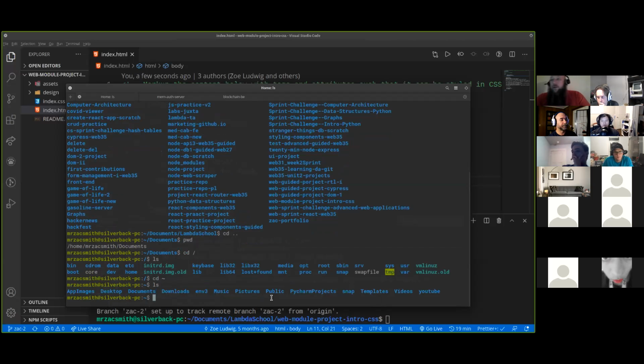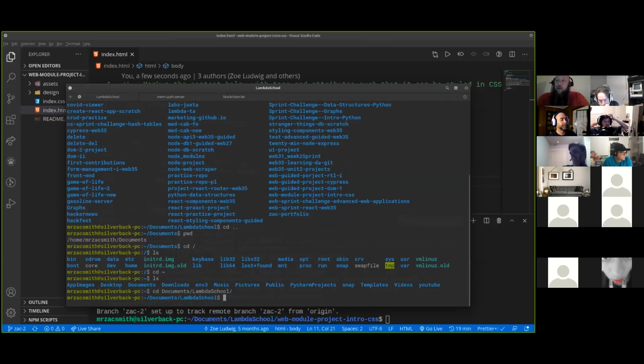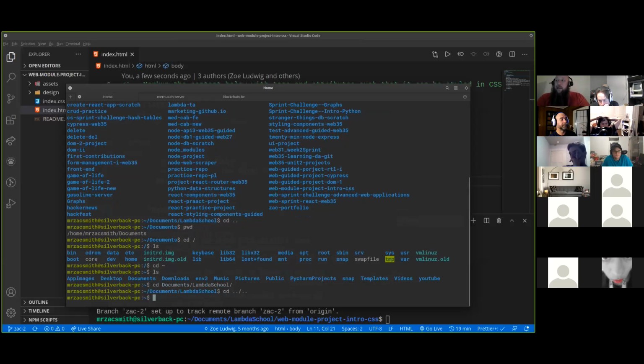Now you can also chain them together. So I could say cd documents and then lamb, and I hit the tab once. There's other things, but I know it's Lambda school. And so now it will do double. And I can also move up the same way. I could do double dot slash double dot, and that will take me all the way back up to there.